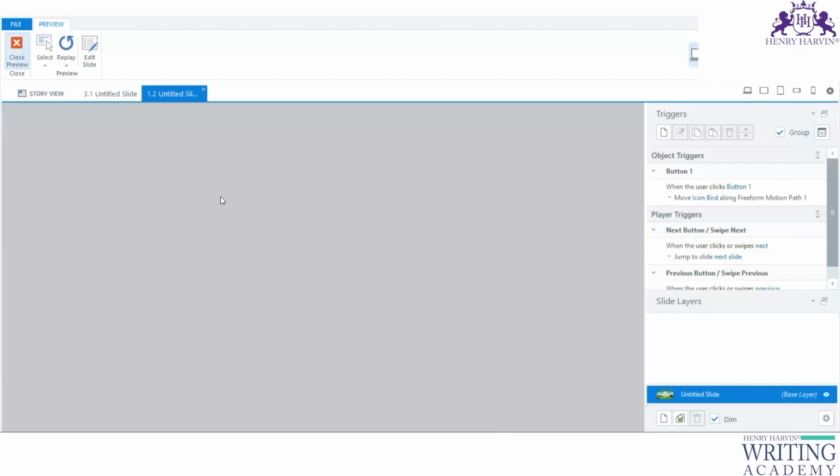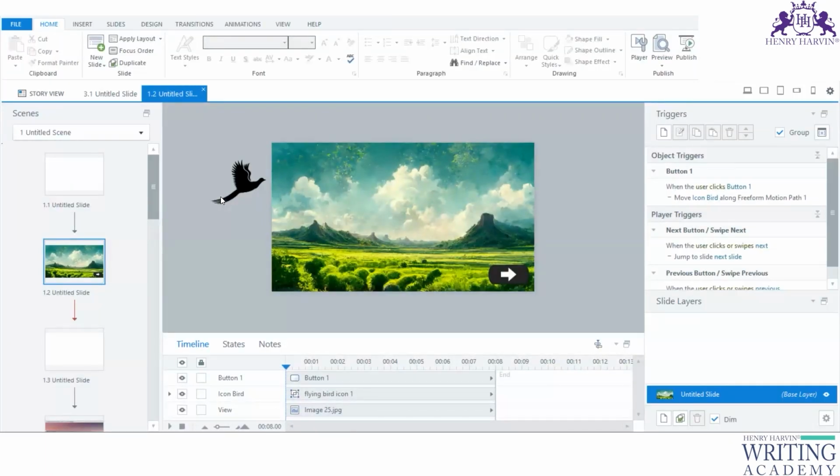Everybody? Okay, is it clear, this button? I mean the trigger.